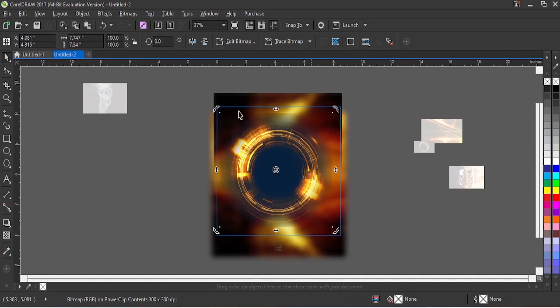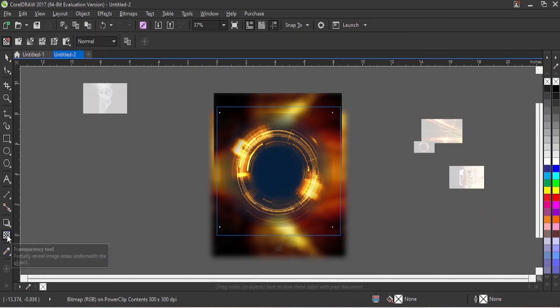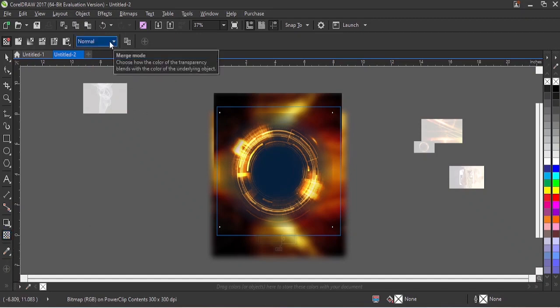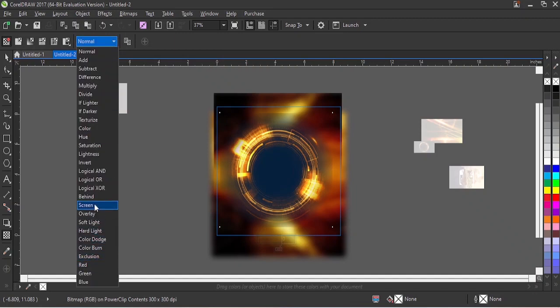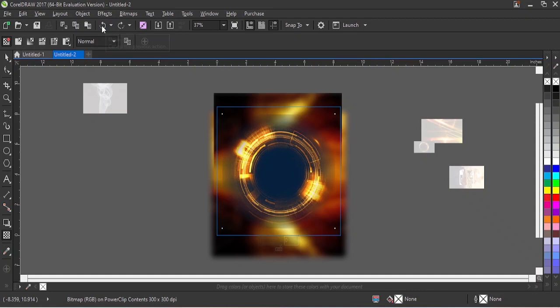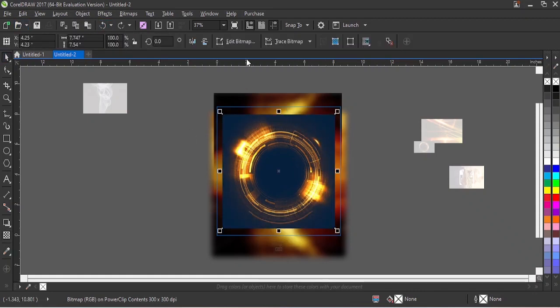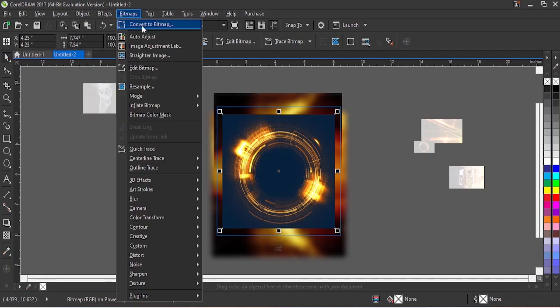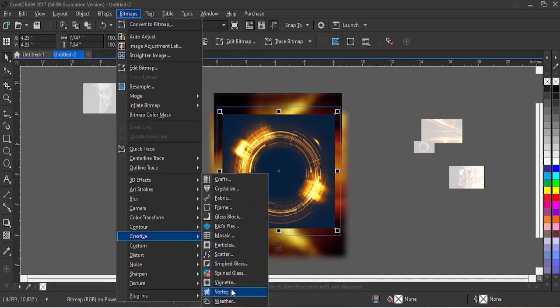And the next thing I want to do is to click on my transparency tool. Then go to this drop down arrow, then I click on screen. So you see the effect. This is what I want. So let's go back. There's something missing. I still don't need this black. There's one black appearing. I don't need it. So I'll go back to my vignette and do my adjustment there.